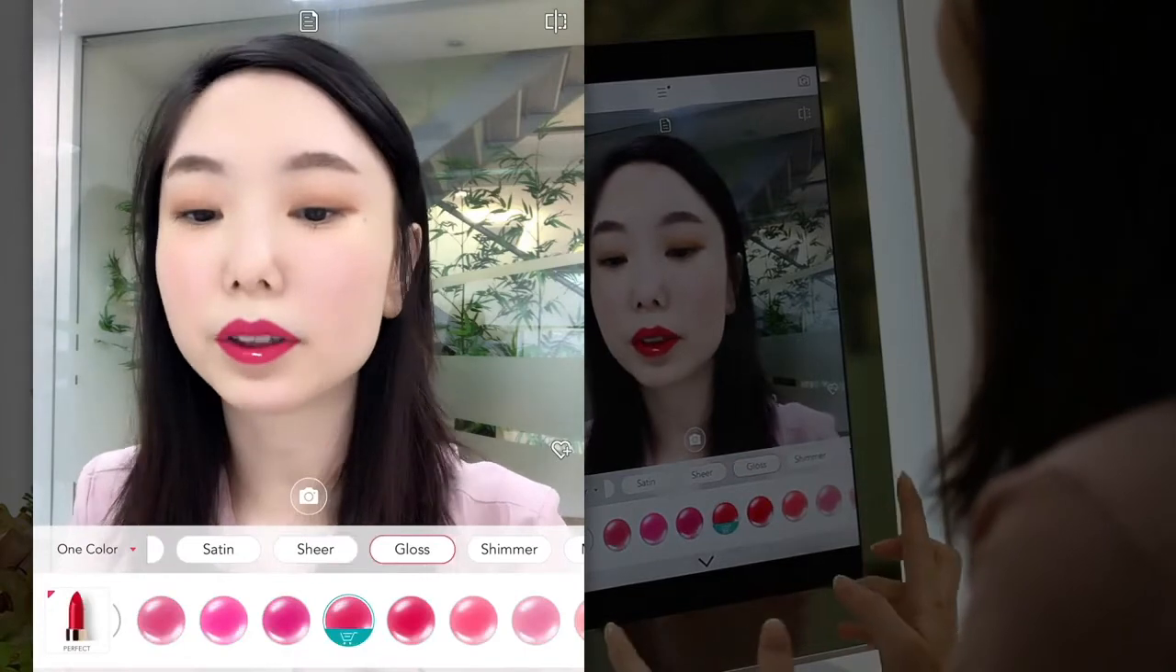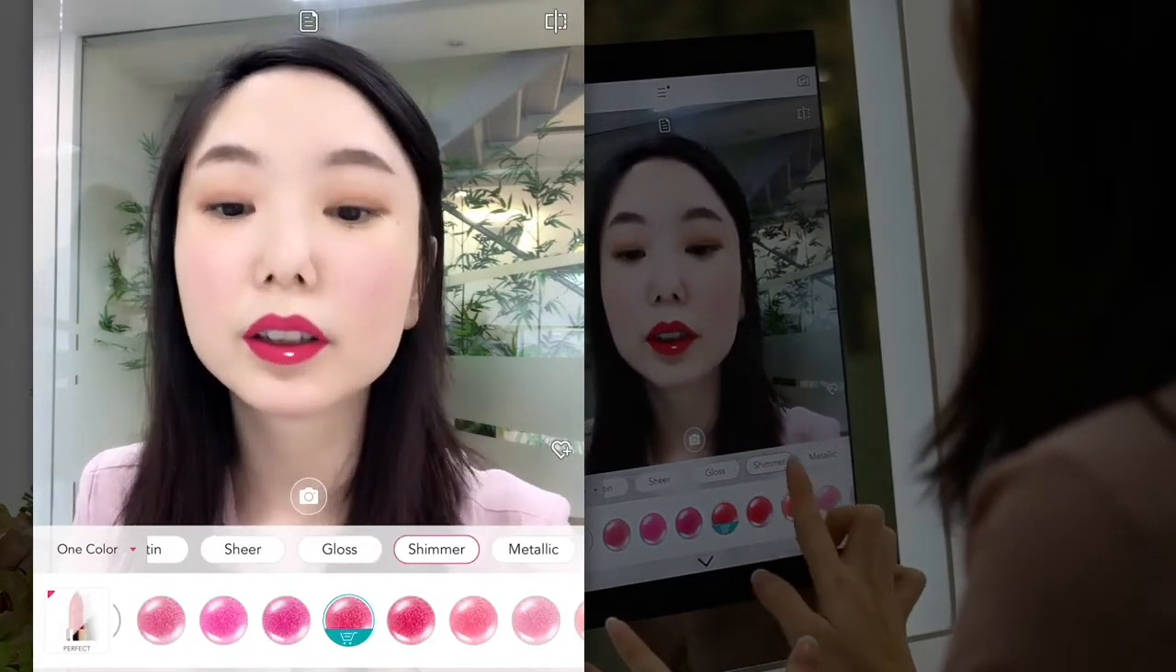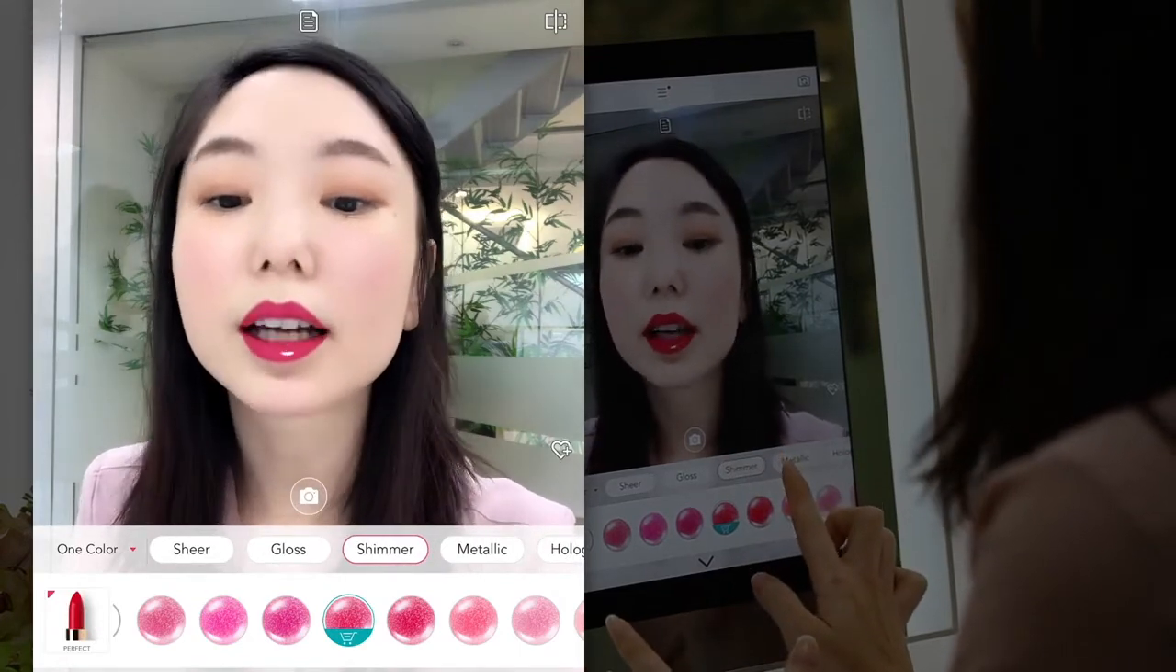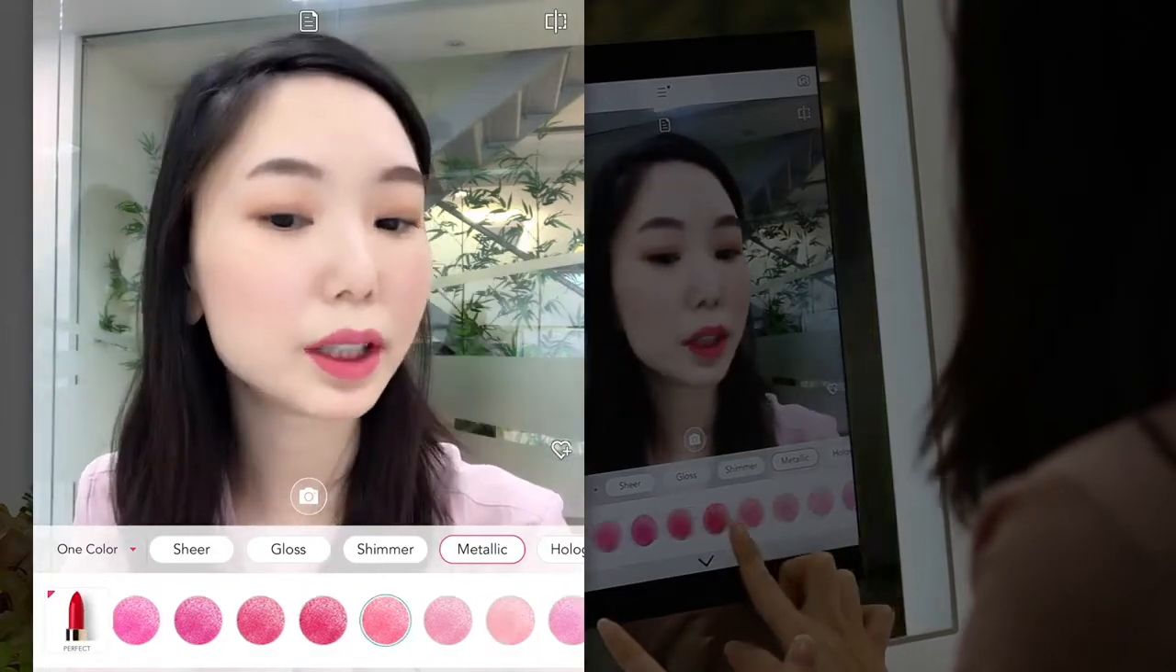So for example, I'm using the gloss one. You can see it's very glossy. And the shimmer, you could tell that it has shimmer particles, and for metallic, the texture is metallic.